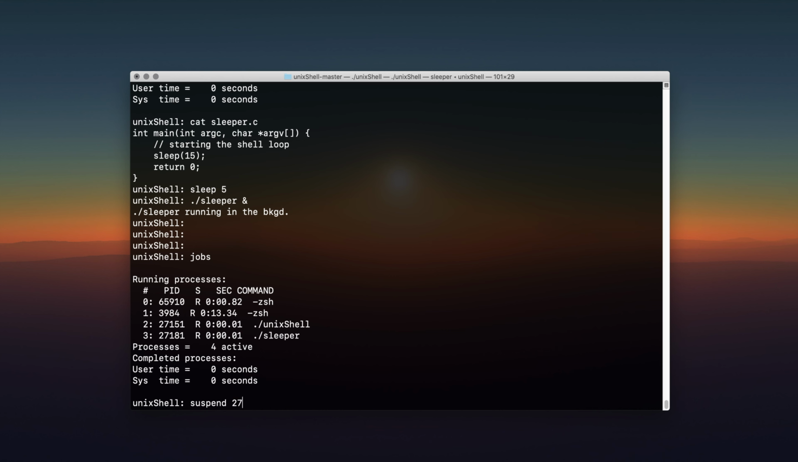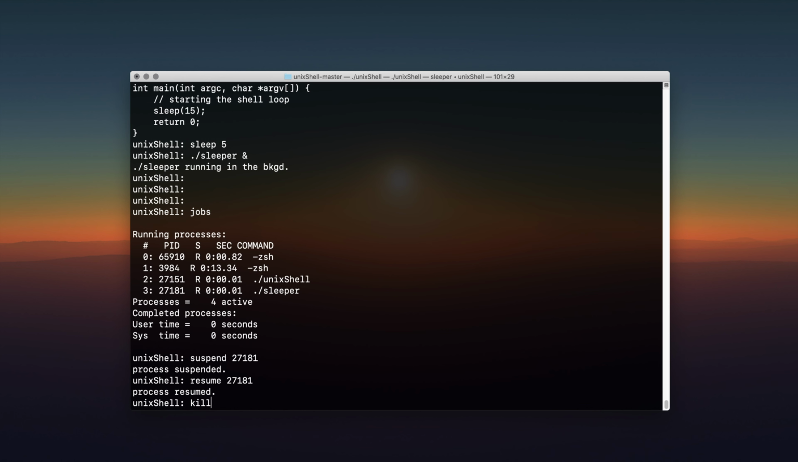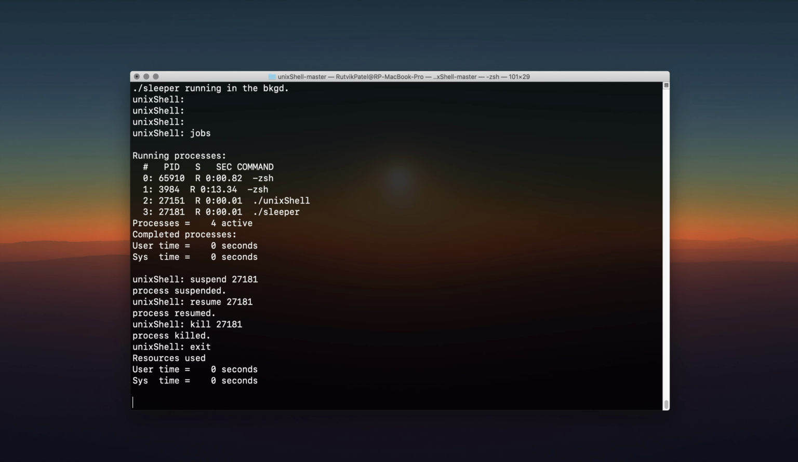I can do something like suspend it. Here, using the suspend keyword and the PID, I've suspended the process, so it's now paused in its execution. I can also resume it, doing the same thing, just using the resume keyword. I can also kill processes, and all those work flawlessly. We can also exit the shell simply by typing exit. Upon exiting, it spits out a little summary of the work that we've done during the session.